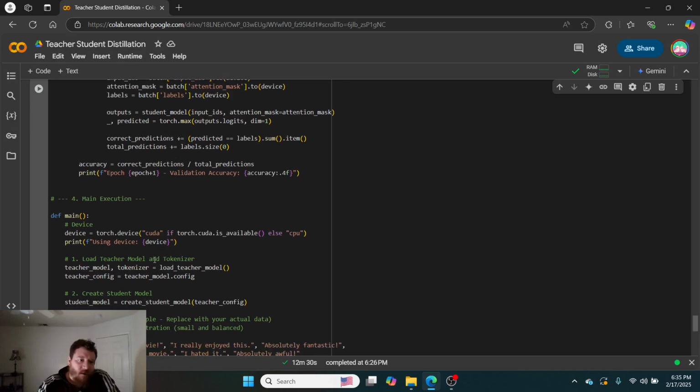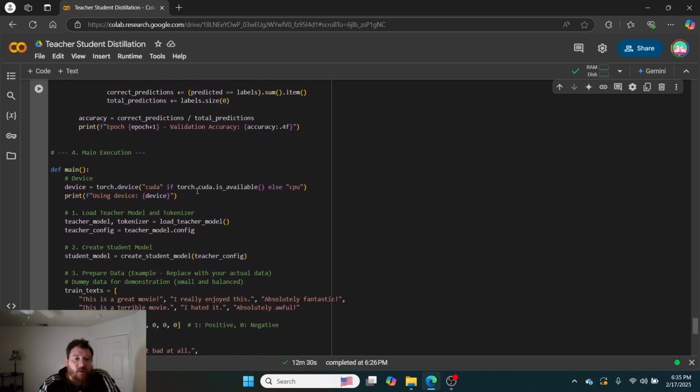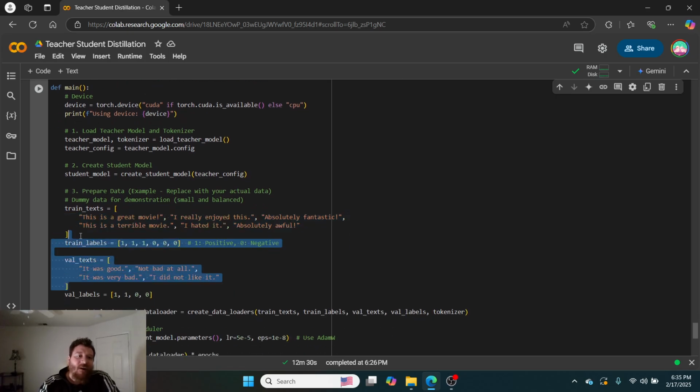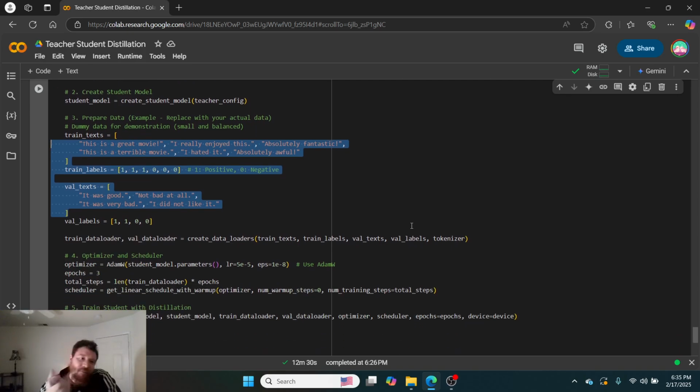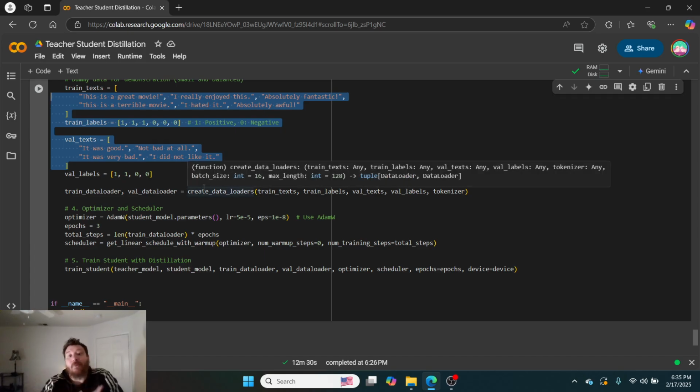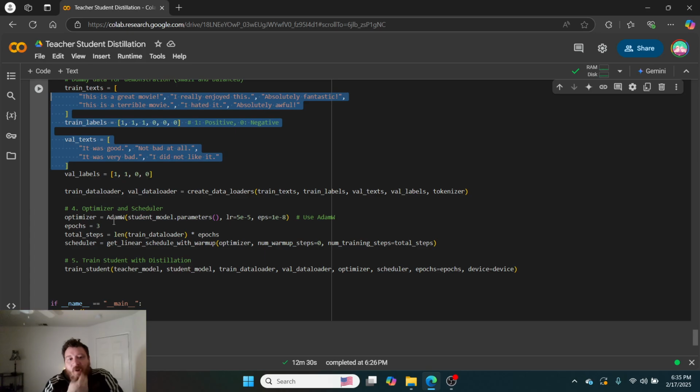And then basically we go through CUDA if CUDA is available, and this is my data set right now. You probably want to change out this data set, but this is the training text that it has right now. It's just two sentences, basically. This is a great movie. I really enjoyed this. Absolutely fantastic. Or this is a terrible movie. I hated it. Absolutely awful. You probably want to use an actual data set or anything that you want in there. But this is just for simple purposes to get this to actually run in a Colab environment for you.